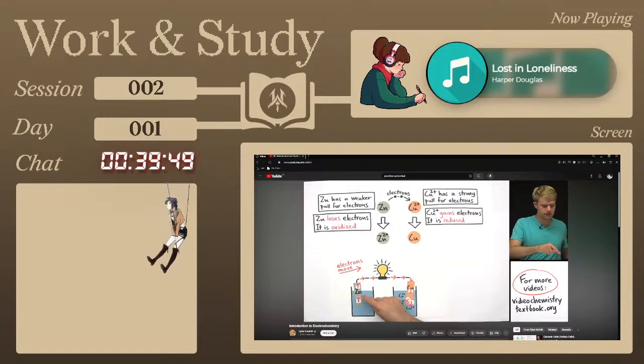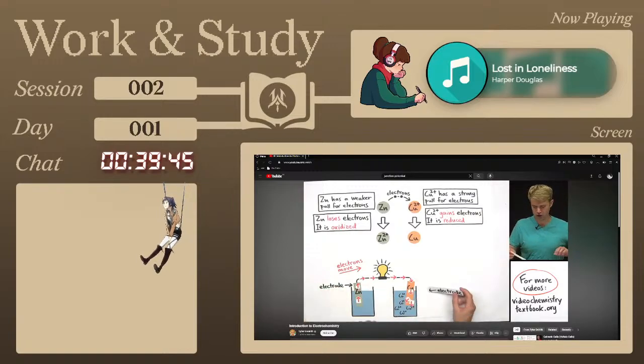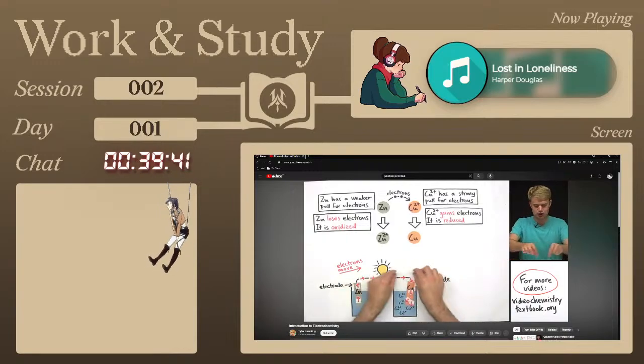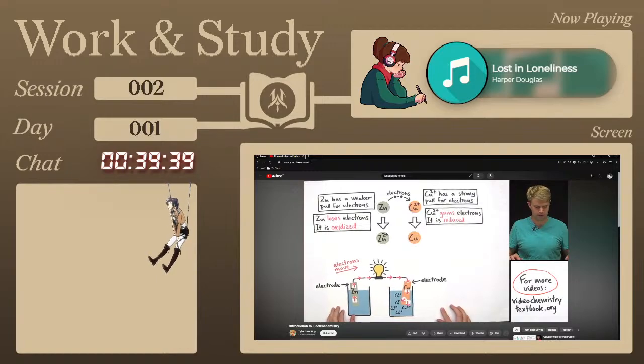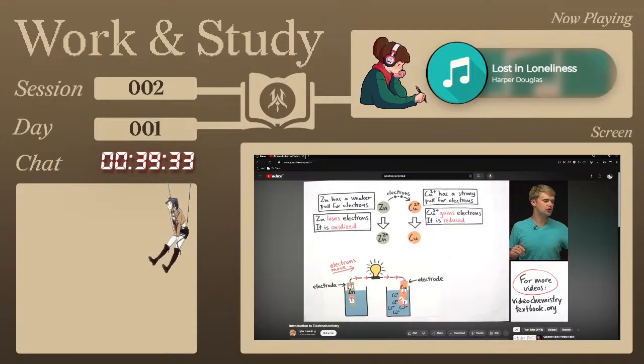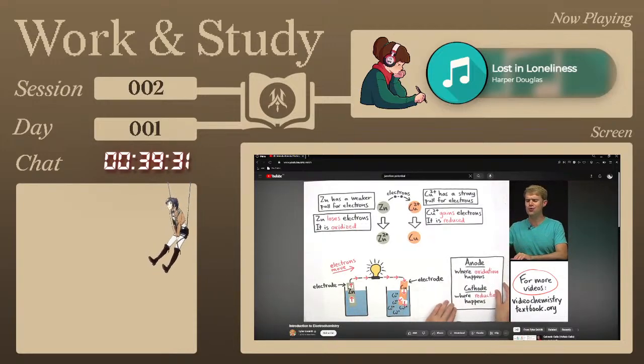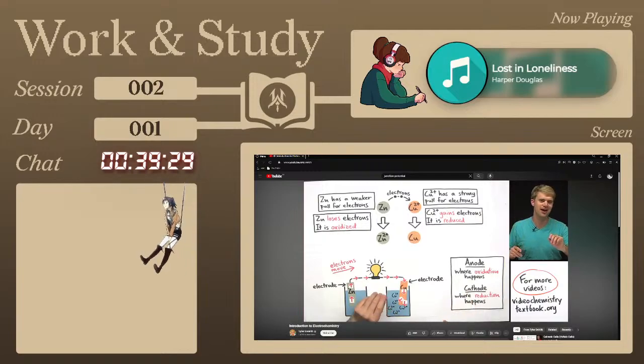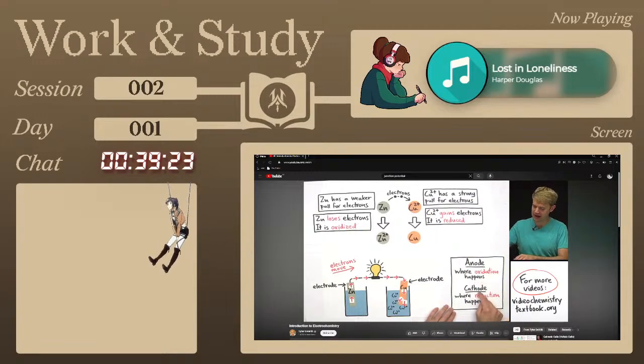These two pieces of metal, the zinc and the copper, are called electrodes. The electrons are going into the electrode and coming out of the electrode. And now we can name these electrodes based on whether oxidation or reduction is happening there. Here are two words that we use all the time in electrochemistry. The anode is where oxidation happens, and the cathode is where reduction happens.